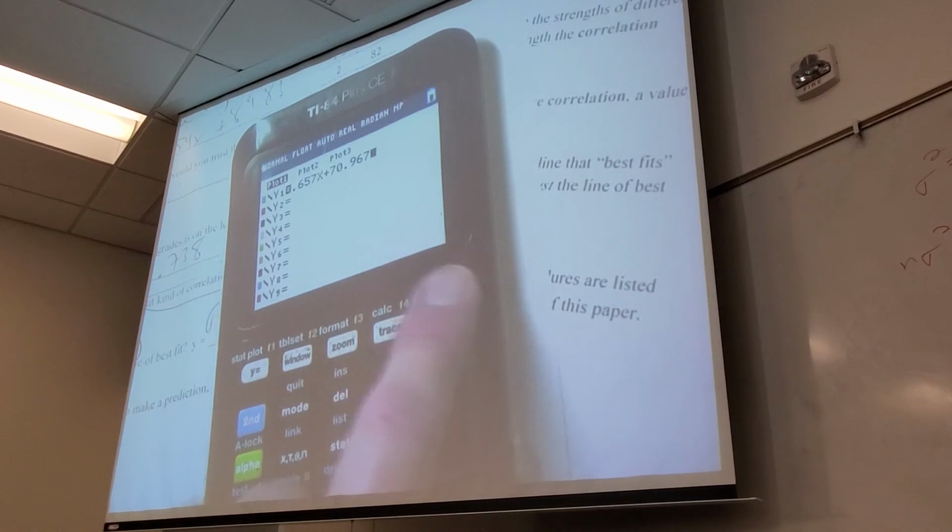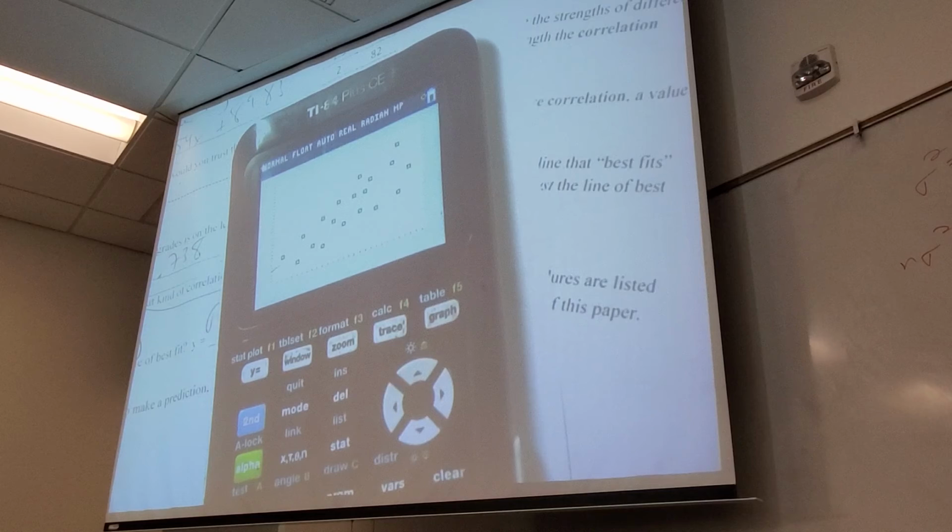And then hit graph, because you already did the zoom thing. And you should get something very satisfying. X, right there. Plus, and then just keep typing it, plus 70.967. Now you graph. Graph, way up in the corner. There you go. How is everybody? Everybody got that showing up?